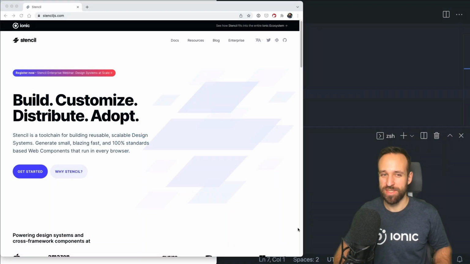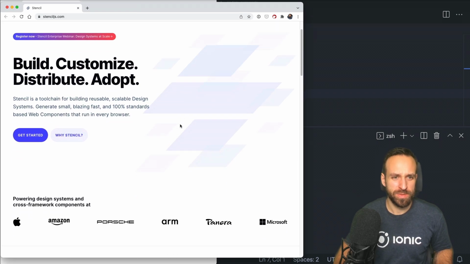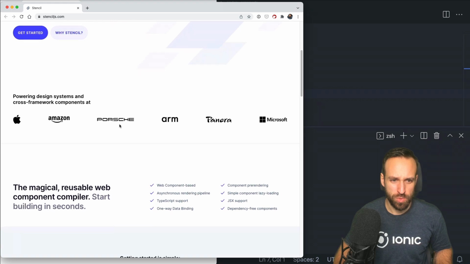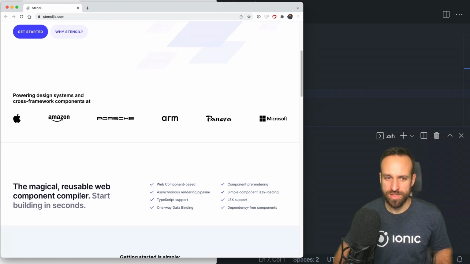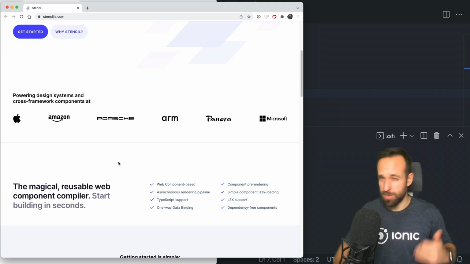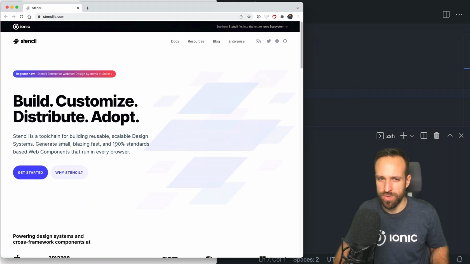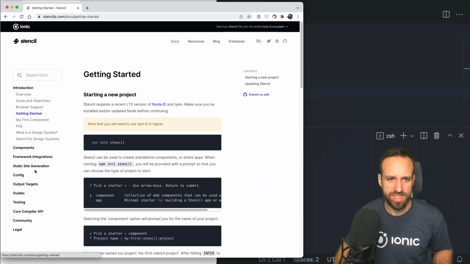Alright, so let's dive into Stencil and see how fast we are able to actually build something useful with it. So the page is just like it was before, the magical reusable web component compiler. I think web component compiler is the best way to describe Stencil. It's not a framework, don't call it framework. It has similarities with other projects like Polymer or Lit Elements. So you can create web components in different ways. And we're gonna create a web component now somehow with Stencil.